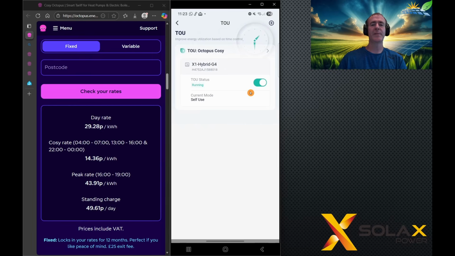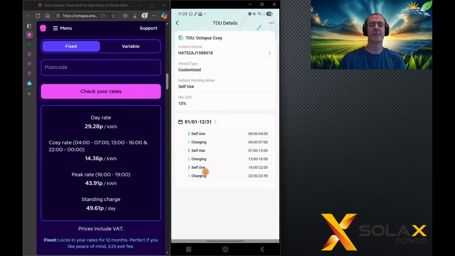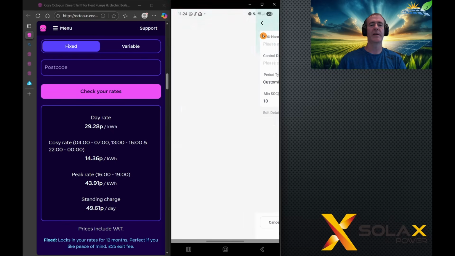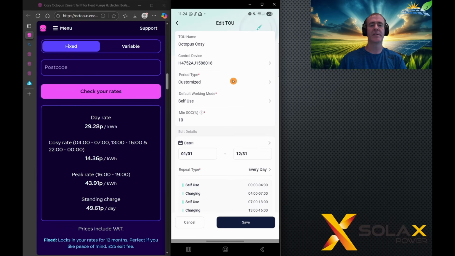If you've made a mistake, you can click on the arrow here to go into the TOU. It shows you the TOU details. You can change any of the settings above or the schedule here just by clicking on the 3 dots in the top corner and clicking Edit TOU. So this is the edit mode.